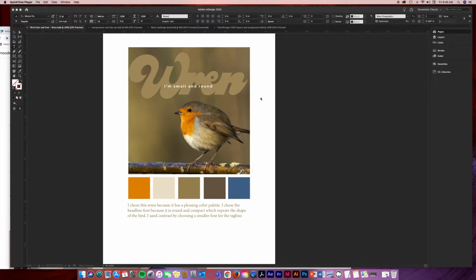Guys, let's go over this bird color and font assignment. We're going to be using a photo of a bird for color inspiration.